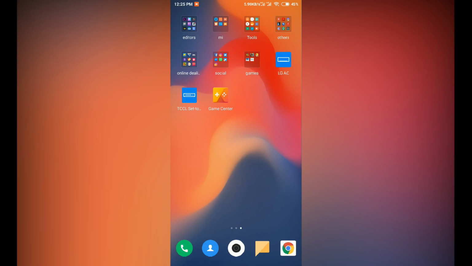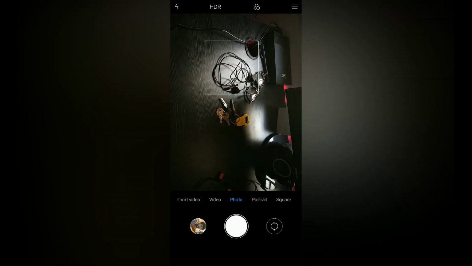As you can see, the camera app also got some updates. The camera is slightly improved, but still in the video section there is no 4K added. And the AI feature is fantastic. As you can see, it automatically turns on when a scene is detected, and auto HDR turns on, as you can see in the top.